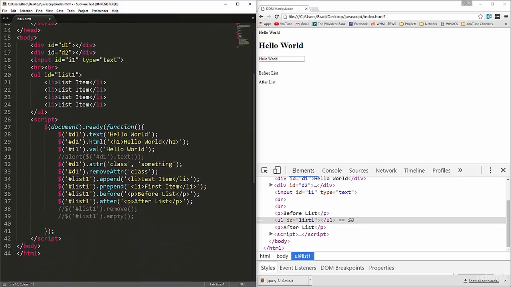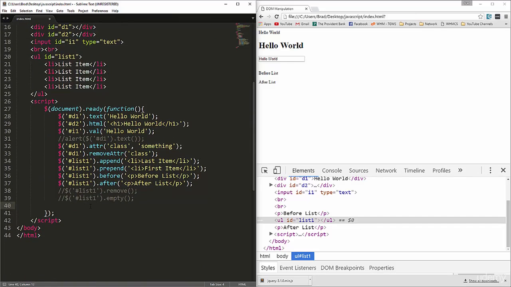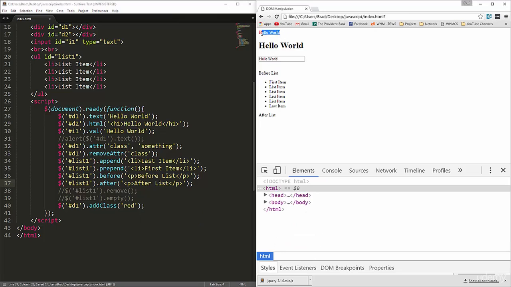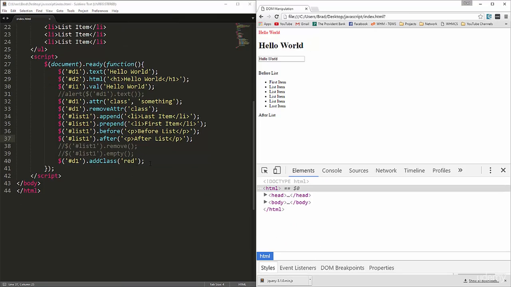Alright, so to add a class to something is really easy. So let's take that D1 for example, which is that first div. So ID D1, let's say dot add class, and then the name of the class is red. So if we reload, you'll see that now the D1 text is red. So we can simply add a class.